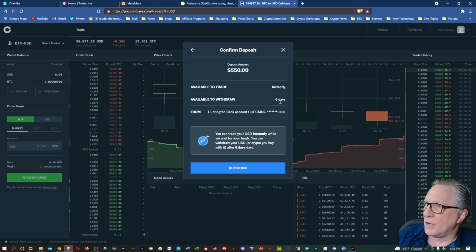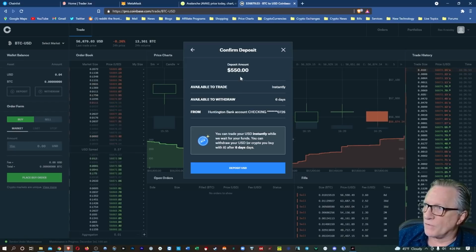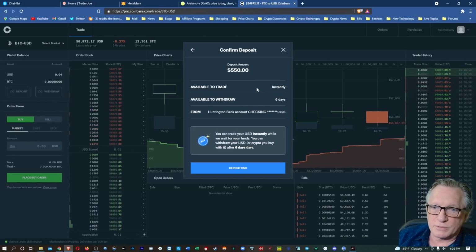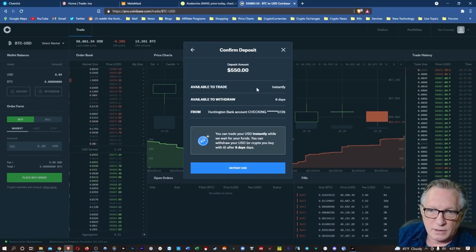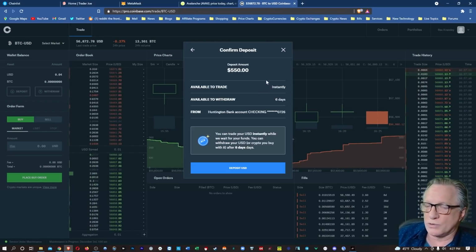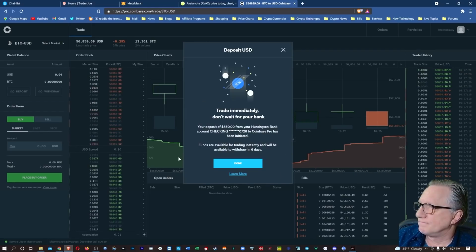Now notice here that it says it's going to take 6 days before you can withdraw the tokens that you purchase with this money that you just put in there. So keep that in mind. You may not be able to withdraw right away if you're just doing this cold. But if you already have assets in Coinbase Pro, they should act as collateral for this deposit if you wish to withdraw your tokens right away. I'll go ahead and hit deposit US dollar, and then we're done there.